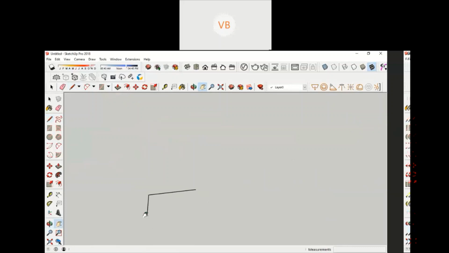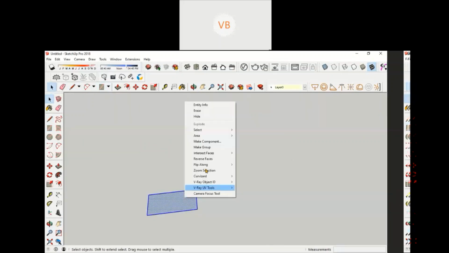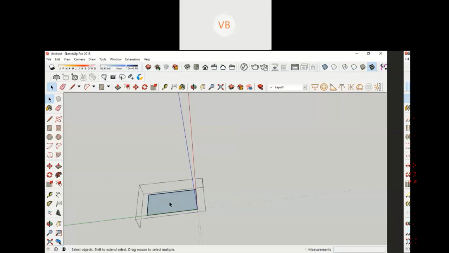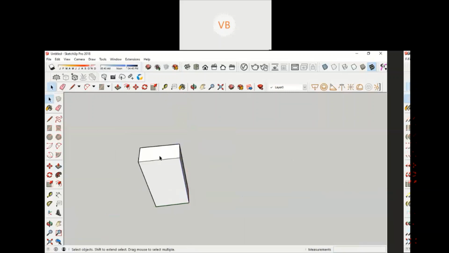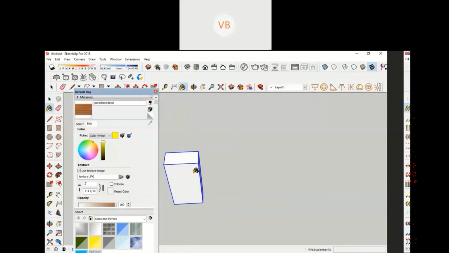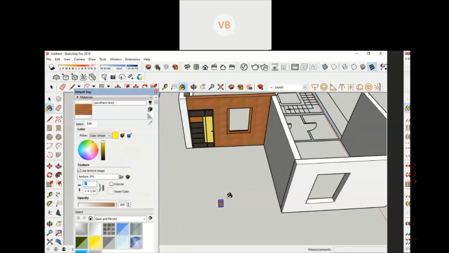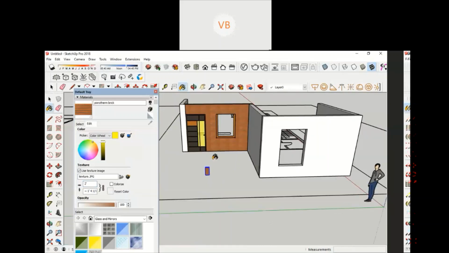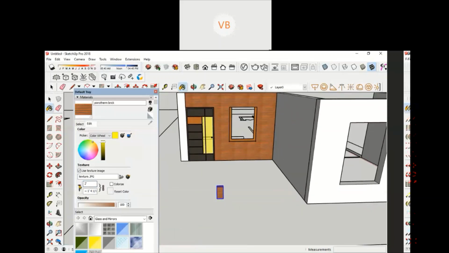4 by 8 by 16. Make group. This is 16. Now apply the texture, the same texture. Let's say this is my brick now. Now the texture of the brick I have to increase. Observe this. Let's say I'm increasing the size of the texture, not 2 feet but 4 feet.